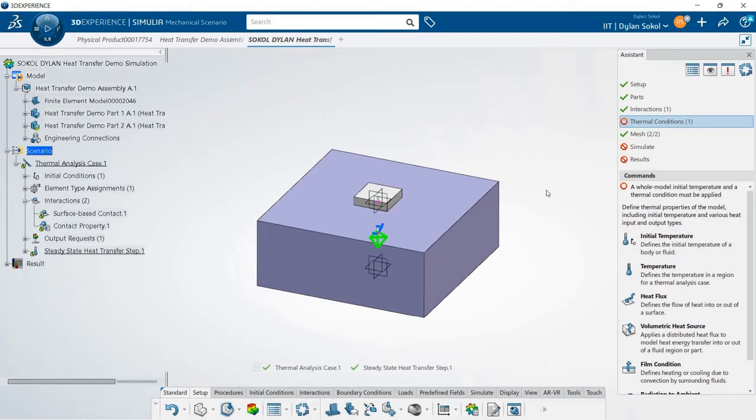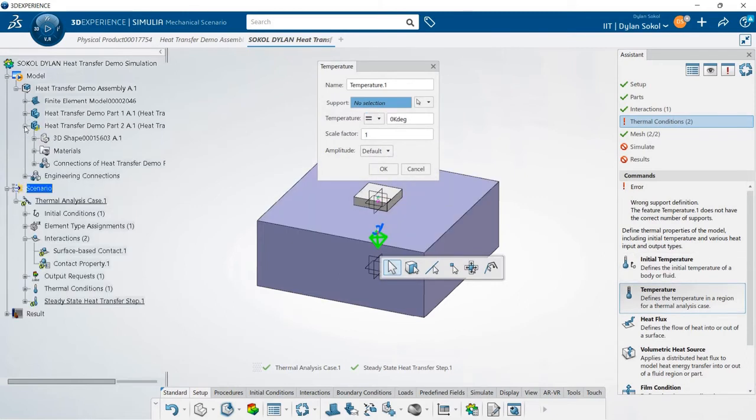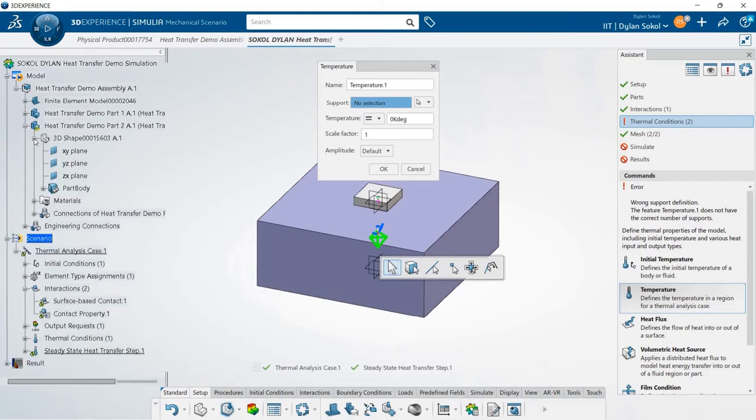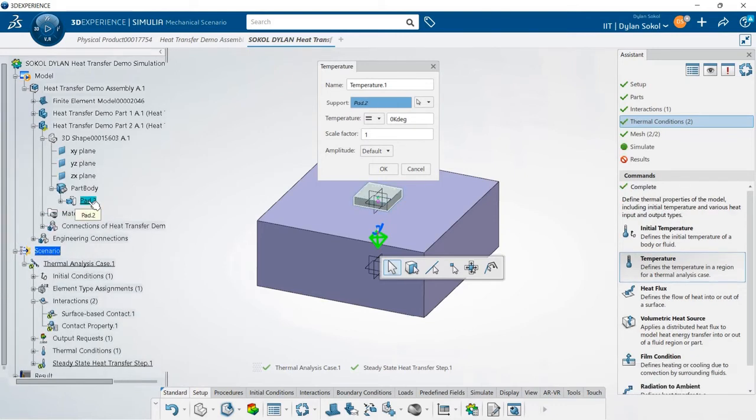Now we will set the temperature of the heating element. Select Temperature from the Assistant. Set the support as the heating element. To do this, expand the tree until you see Pad under Part 2 and select it as the support. Set the temperature to 310 Kelvin and click OK.